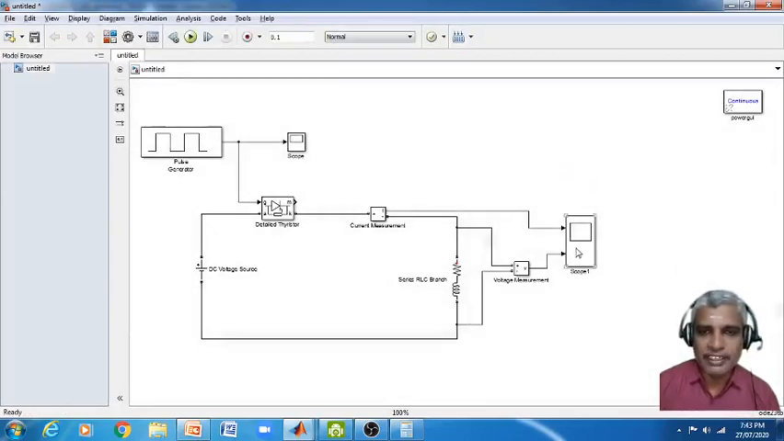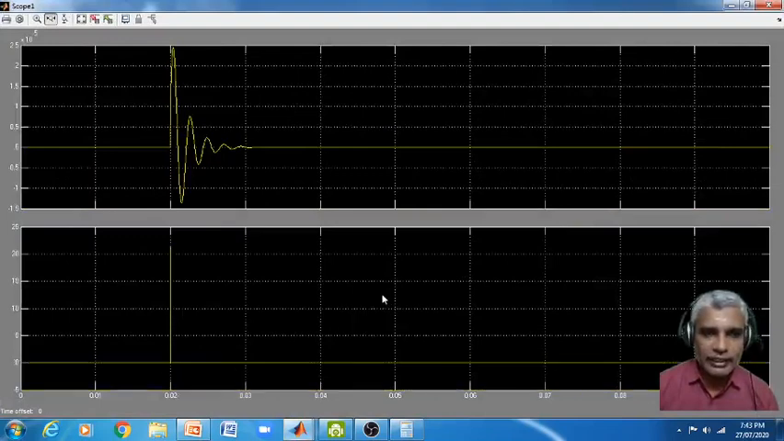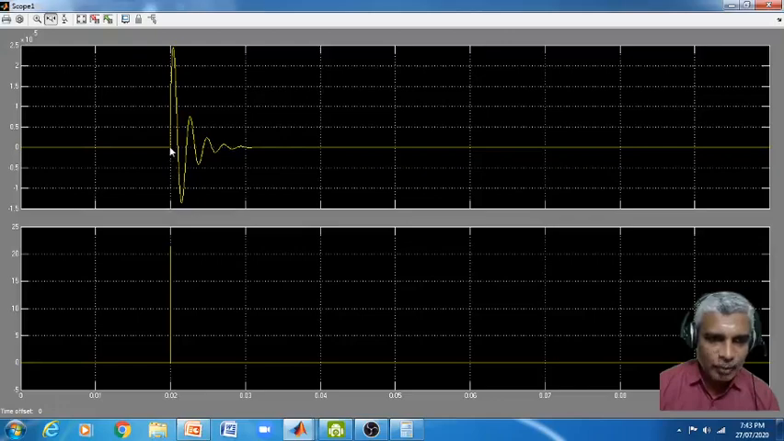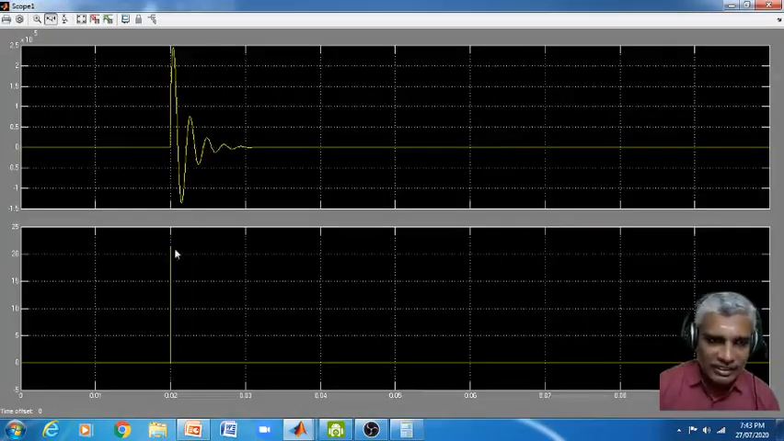Now I am opening the scope showing the voltage and current values. Right click, give auto scale. At this point of time only I am applying the gate pulse. If you remember, at 0.02 seconds I am applying the gate pulse. So till 0.02 this thyristor will be in off condition. At 0.02 I am trying to apply the gate pulse, so it will try to turn on. My question in the problem is whether it has turned on or not.